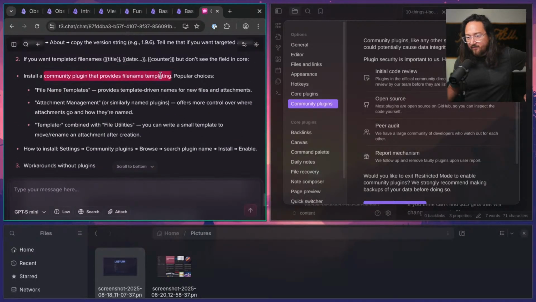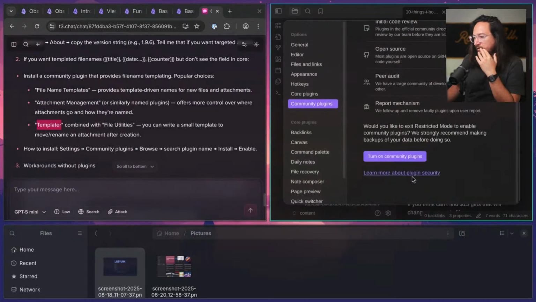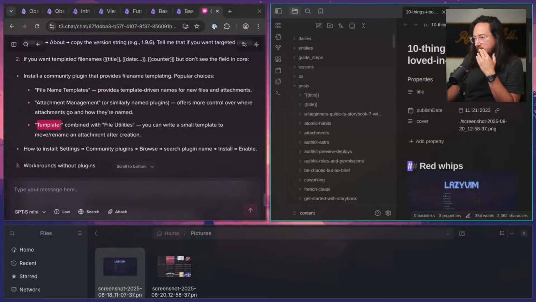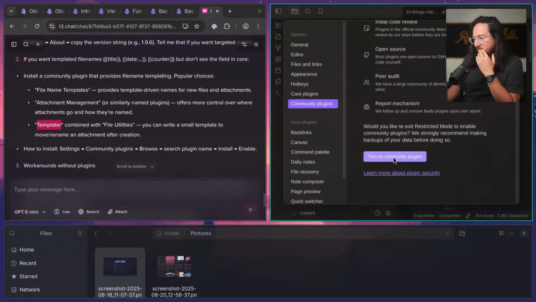Community plugins that provide file name templates. Popular choices are File Name Templates, which provides template-driven names for new files and attachments, Attachment Management or a similarly named plugin, which offers more control over where attachments go, and Templater. All right, so let's enable community plugins.